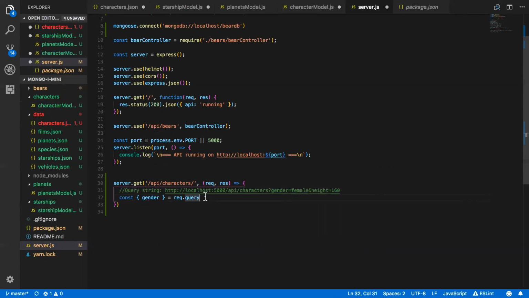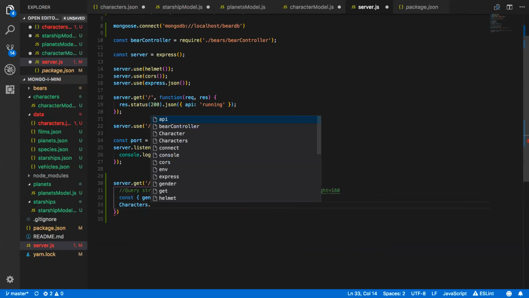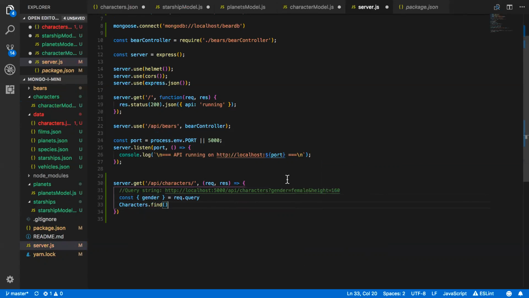So how would we go through, and we want to find all characters that match these ideas, right? And this could be male, this could be undefined, this could be whatever we want it to be. This could be any height we want. We want to be able to go in and find all the characters that match that.